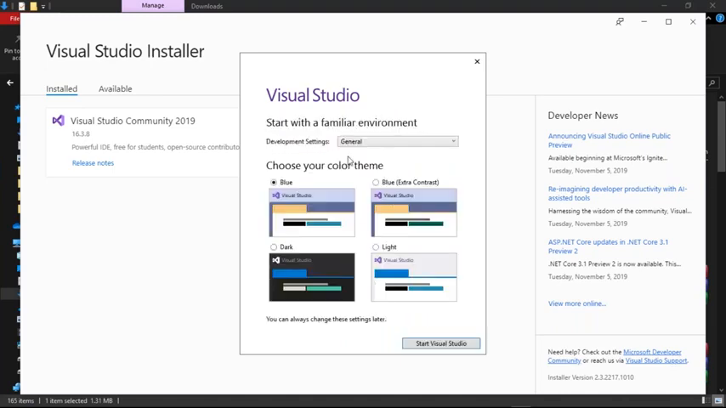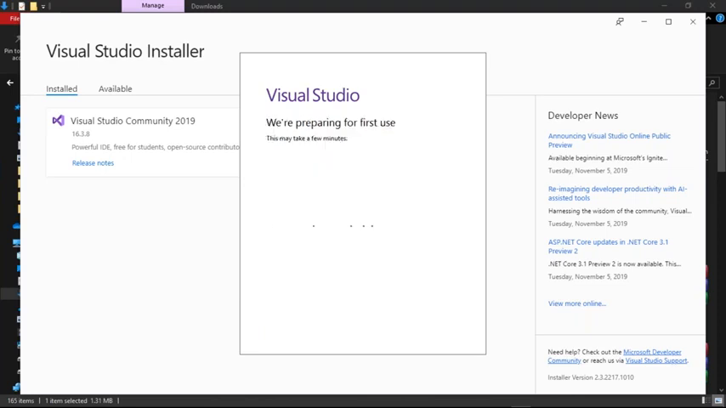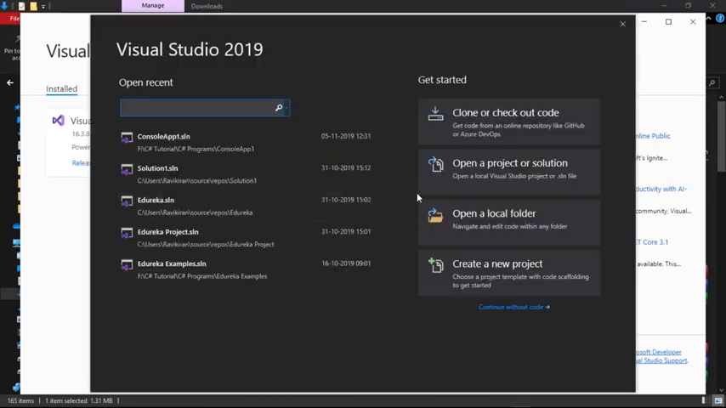And in here, you can select the theme for your Visual Studio. I would prefer to go for dark. Now, just start your Visual Studio. You can see that a new dialog box has been opened now, and I have some previous projects from my system. Now, let us understand how to create a new project. To create a new project, you have to select Create New Project over here.